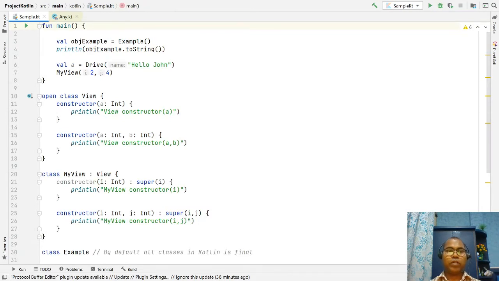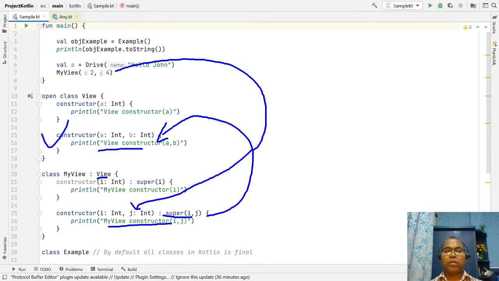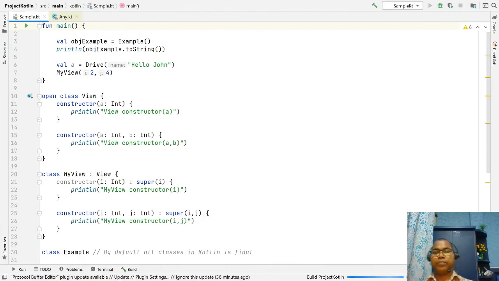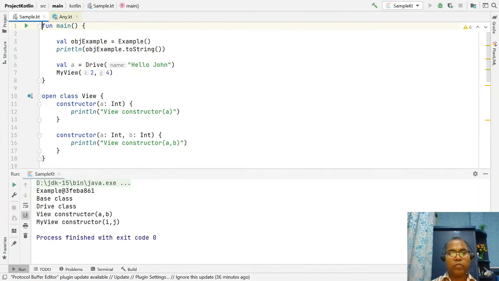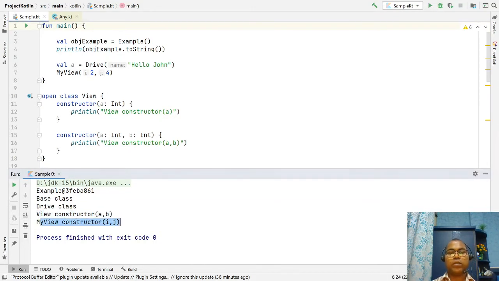Here we are invoking a two-argument constructor. So the MyView class two-argument constructor is going to be invoked, and since this is a subclass, it is going to invoke the superclass two-argument constructor first. First this constructor is invoked, and after completion of this, then the MyView constructor is invoked. The same thing you get in the output: the superclass View constructor, and then your MyView constructor.